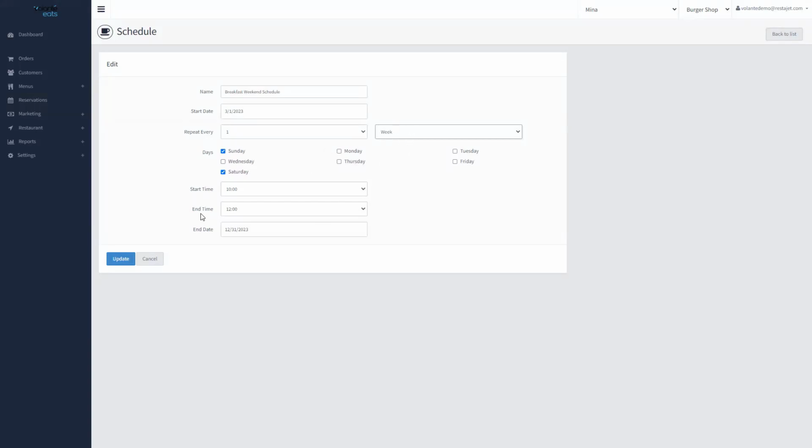The start time and end time controls the time interval for when the schedule is active during a specified day. For the breakfast weekend schedule, I've chosen the times to be between 10 a.m. and 12 p.m. Now let's navigate back to the Menus area.